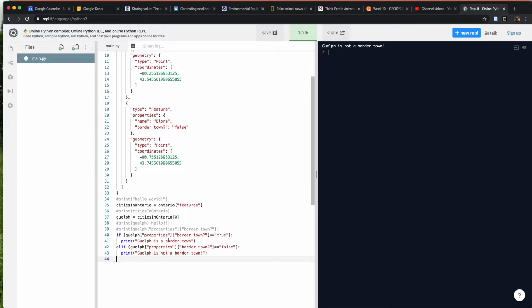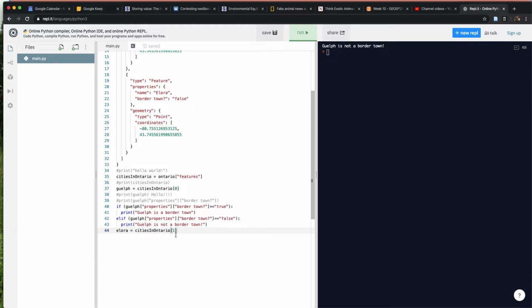Now, let's say we want to look at Elora. We know that Elora is the second item in our list of cities in Ontario, and because we start from 0, it is going to be number 1. So Elora is cities in Ontario at position 1. It's the second item in the list, but we use the integer 1 to access the second item. Use the integer 2 to access the third item, so on and so forth.